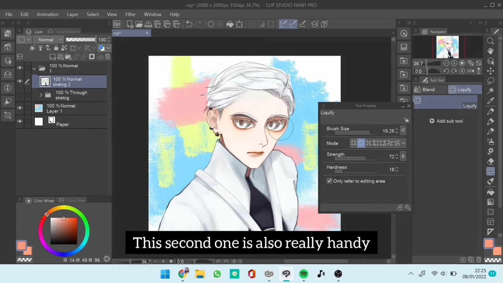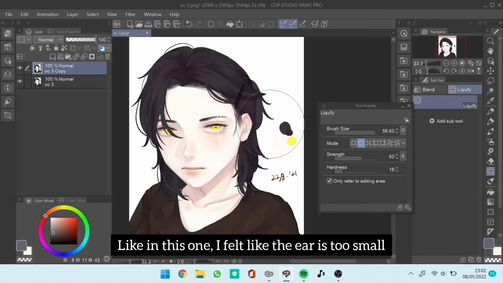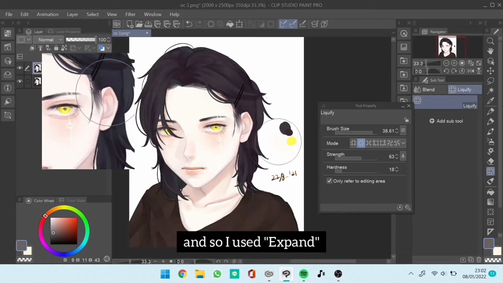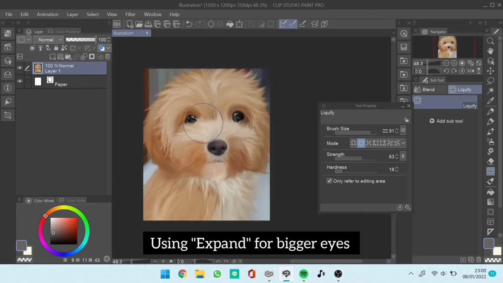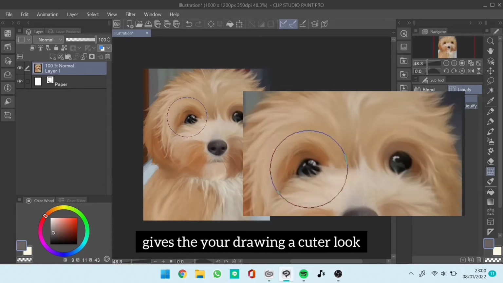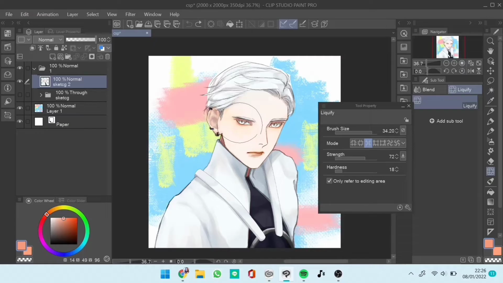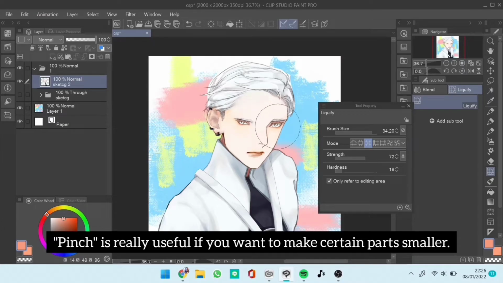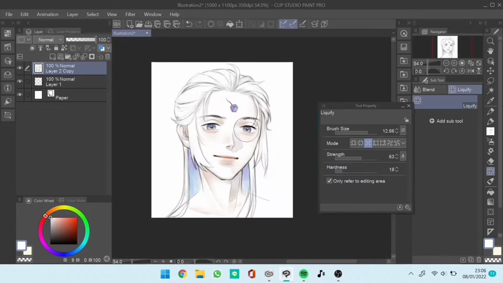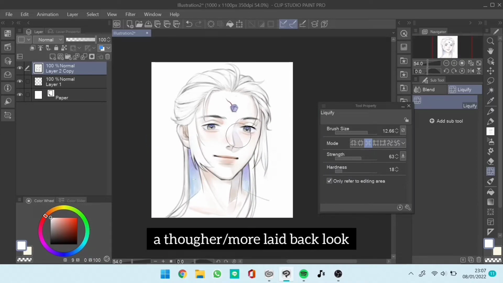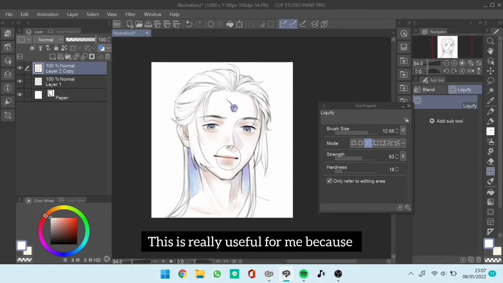The second one is also really handy for fixing mistakes. Like in this one, I felt like the ear is a little too small, so I used expand. Using expand for bigger eyes gives your drawing a cuter look. Pinch is really useful if you want to make certain parts smaller. For example, smaller eyes for a character gives them a tougher or more laid-back look.